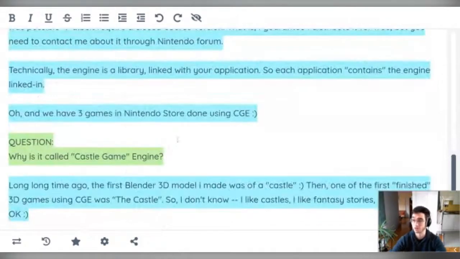And a final question: why is it called Castle Game Engine? Yeah, that was the hard question. I don't know really. I just like castles. I like fantasy stories, and at some point it sounded like a good name for the engine. And now it stays because we have a lot of demos that actually show castles, but now it's an effect, not a reason. Yeah, I like castles. I don't have a better answer.